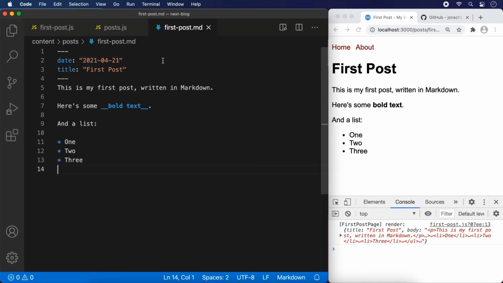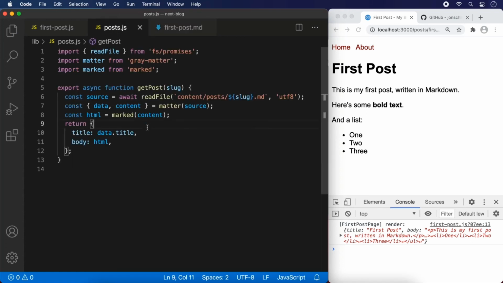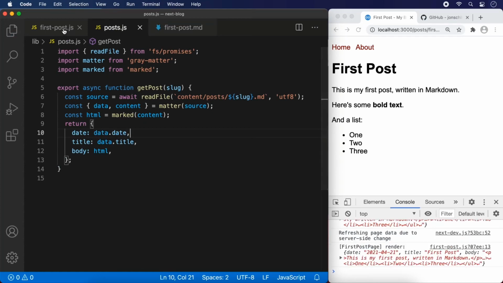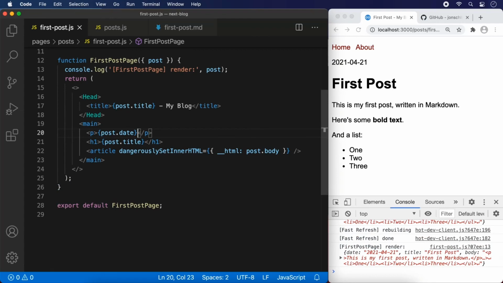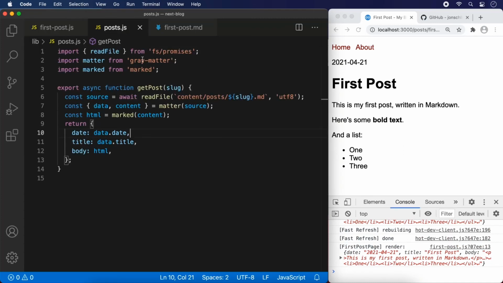So if we save this file now, we can go and use that date. In our getPost function, we simply want to return the date extracted from the front matter data. And then in the page, we can add maybe a simple paragraph with the post date. I'm not going to worry about the styling for this example, but you can see the date displayed at the top of the page. Okay, so that's how the front matter works.